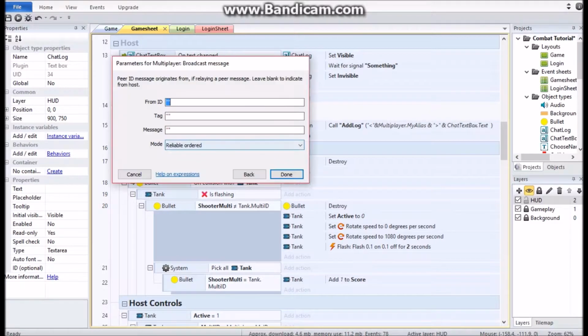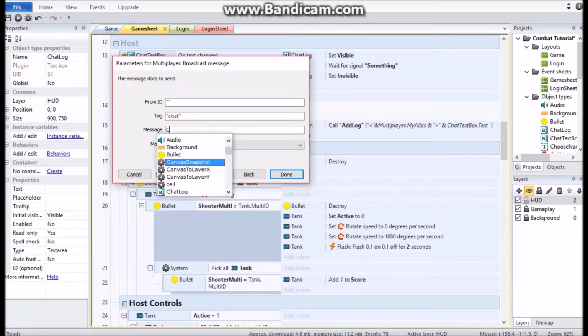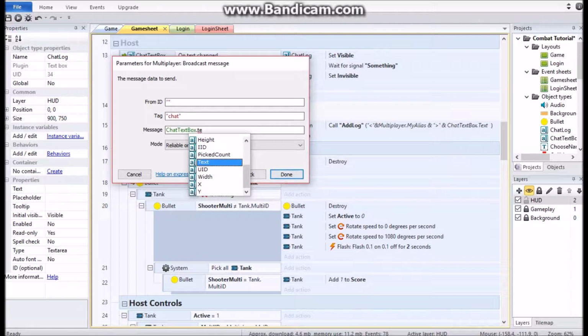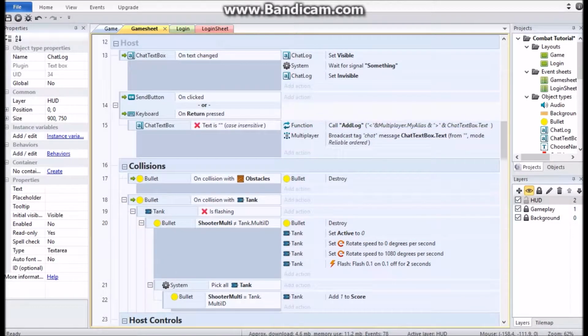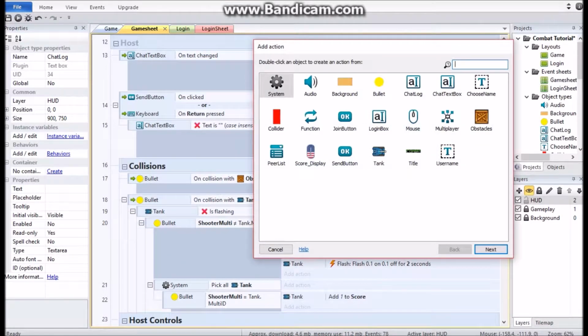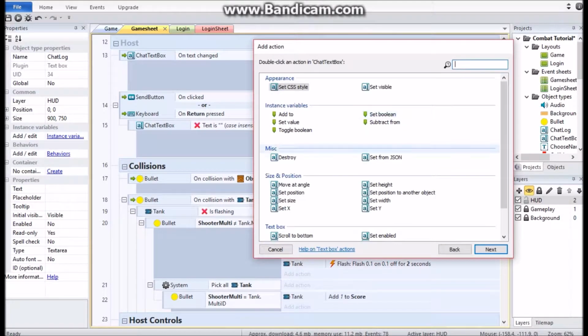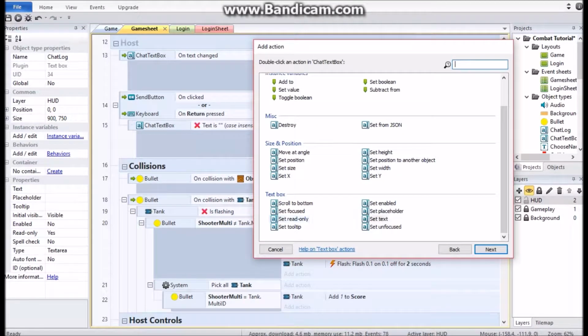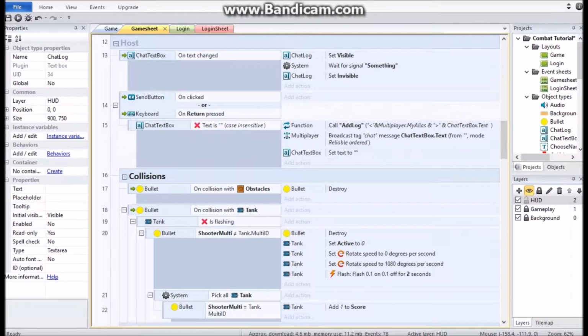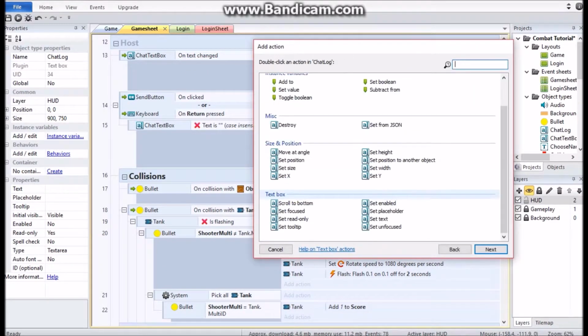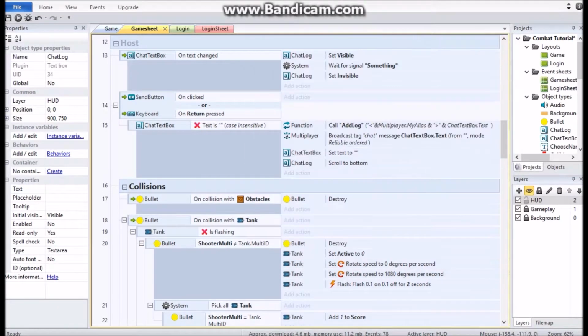So room host, broadcast message, tag chat message, chat text box dot text. Chat text box, we're going to set its text to nothing because we sent the message, and then we're going to scroll down to the bottom of our chat log. Scroll to bottom.